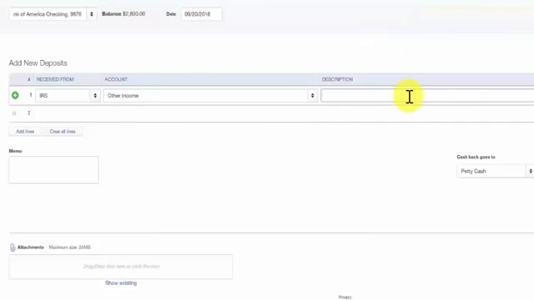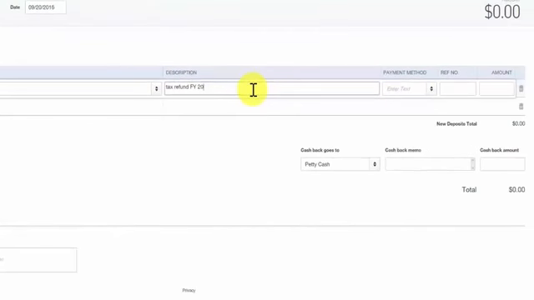In the description field, we want to type a description that will help you to identify what this check was for. In the next field, we want to go ahead and reflect the payment method. In this example, it'll be a check. In the reference number field, you want to enter the check number if the payment method was a check. Otherwise, you can leave this field blank.